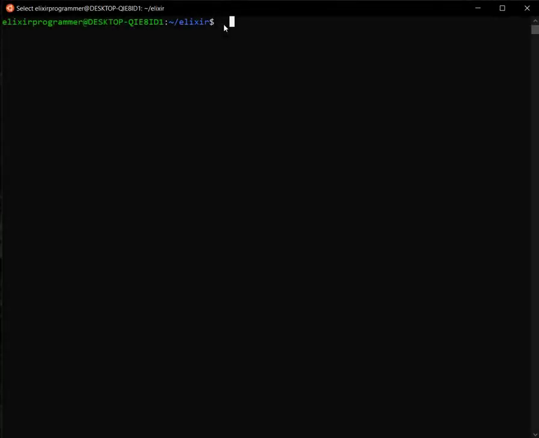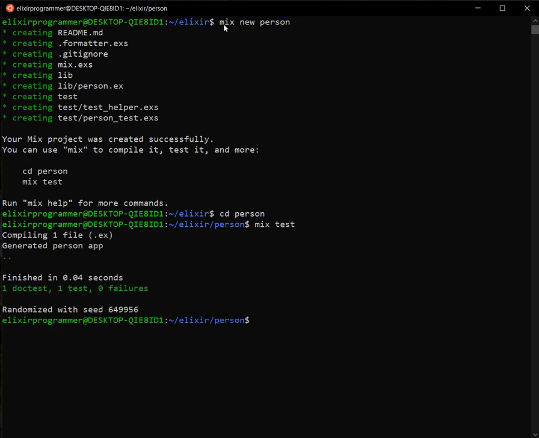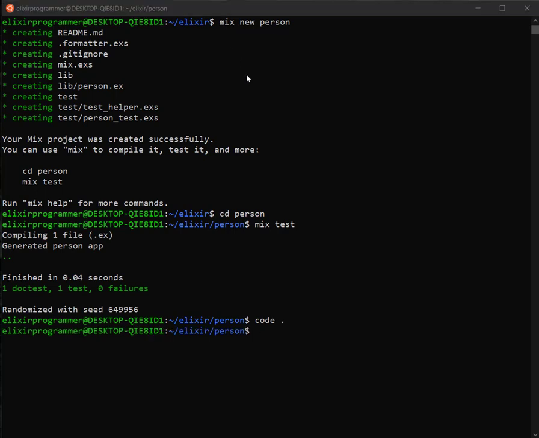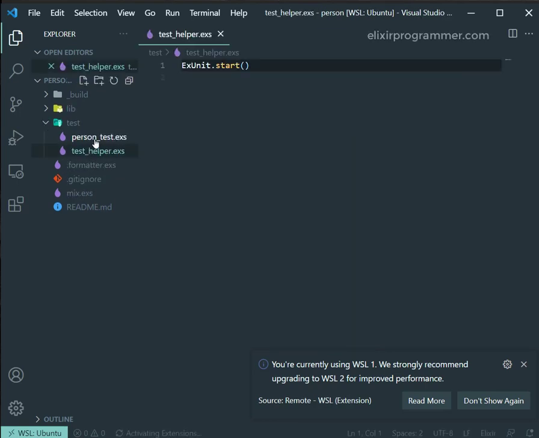I'm in my terminal and I will create a new project with the mix command that will be called person. Then I will change directory to the new one that was created and run the test. Then I will open the folder on my editor.